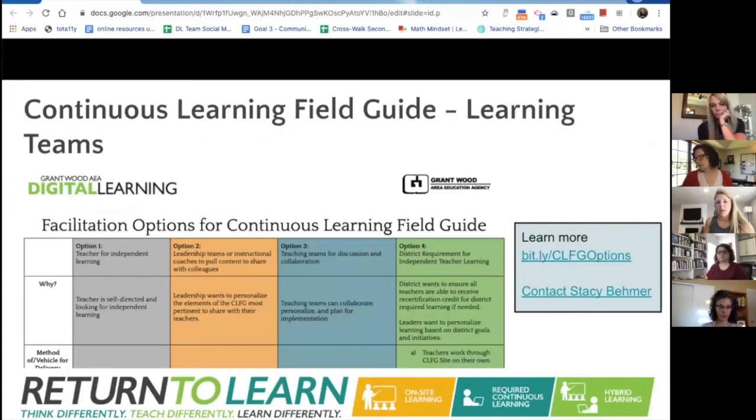So as we end our time together, I talked a lot about tools. We've all talked a lot about tools within the continuous learning field guide, but really the instruction is what needs to drive this teaching and learning. And then the tools are how we can help get to our end destination.